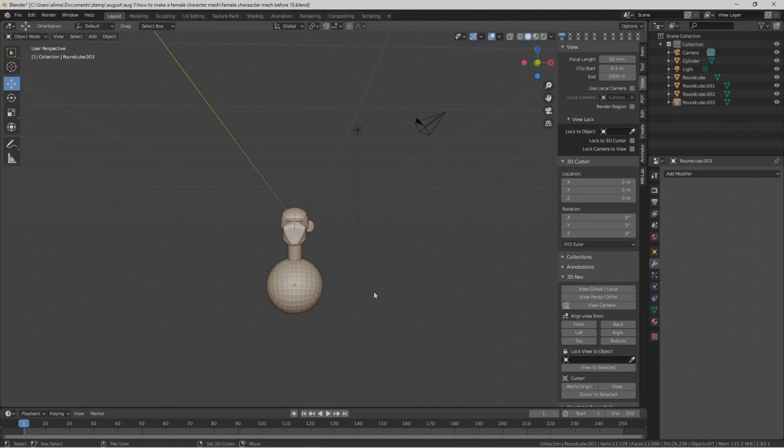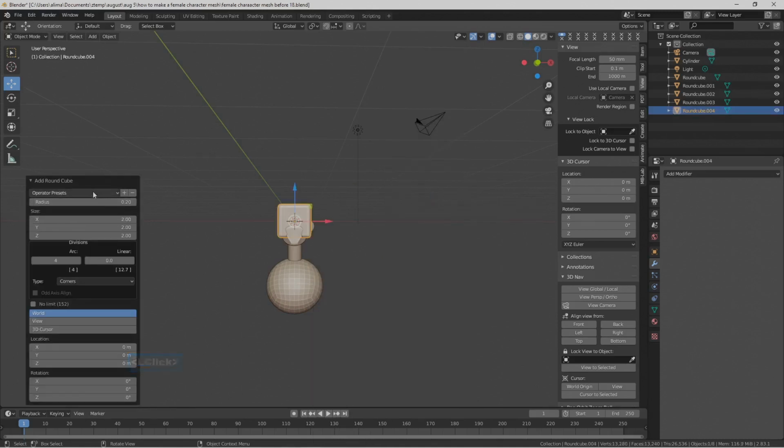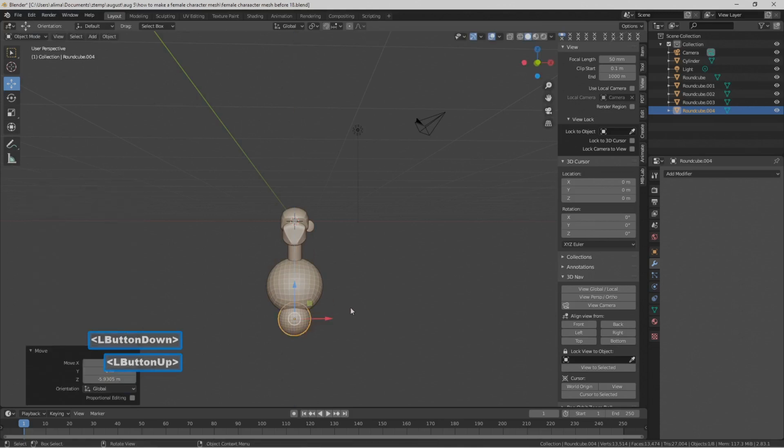I'm going to hold Shift, press A. This brings up our mesh menu. I'm going to select another rounded cube. I'll go to the operator preset. Go to quad sphere. Bring that down like that.